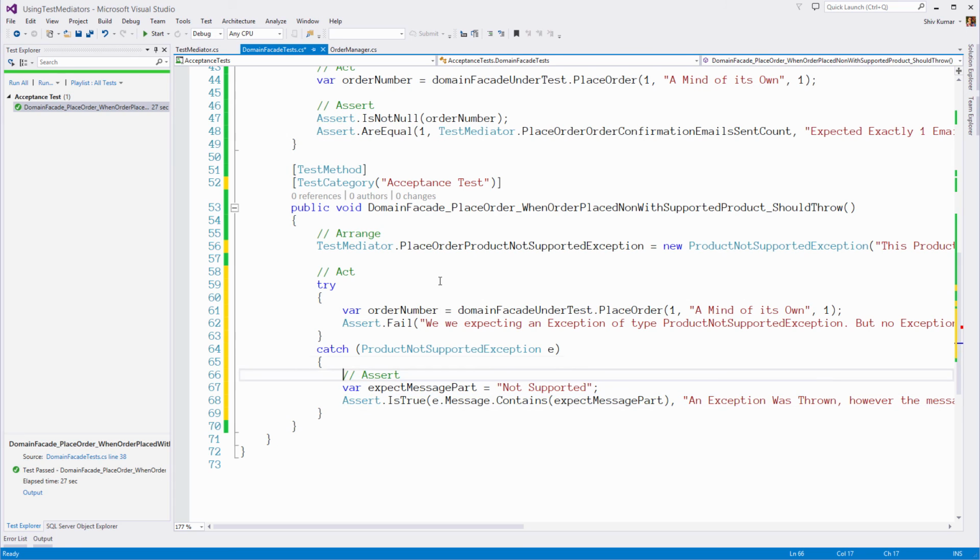Okay, so we've done this and implemented the entire test. We've arranged for the exception to be thrown. We call the method here because we are expecting an exception. If we don't get an exception, we fail the test, giving a good reason for why that test has failed. If we do get this specific exception here, then we assert that the message contains a portion of the exact message, and the portion has to be something that's reasonable. So "not support" is kind of like the key part here.